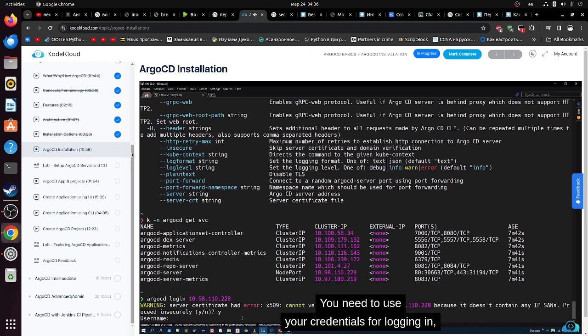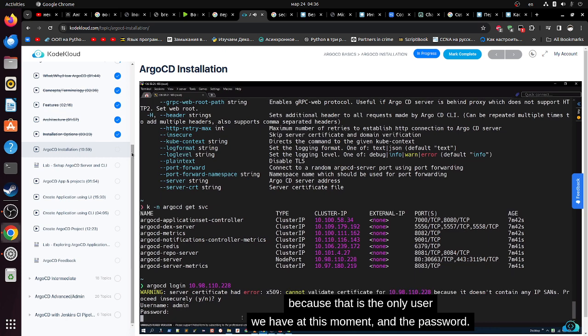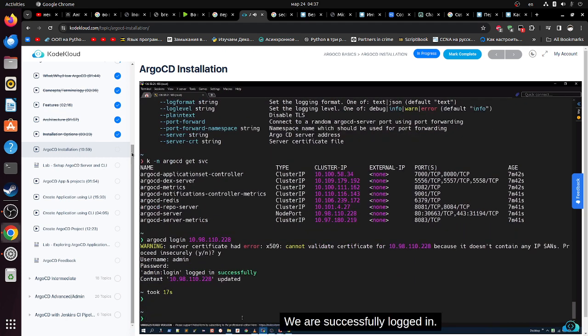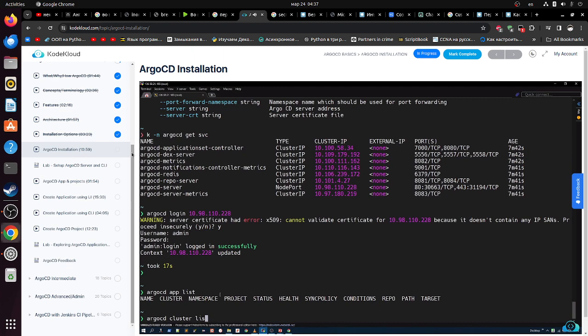And you need to use your credentials for logging in. So let me just use admin because that is the only user we have at this moment, and the password. Right, so we are successfully logged in. So now I can use argocd app list. So currently, if you see, this command returns nothing because we have not yet created any Argo CD application. So this will be empty, but I can check out the argocd cluster list.